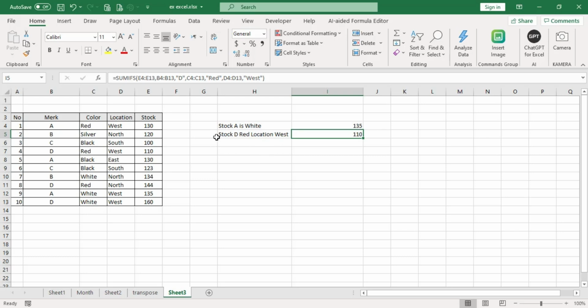Because only one matches. Is the stock D red? And the location west? Just one. So the answer is right: 110.